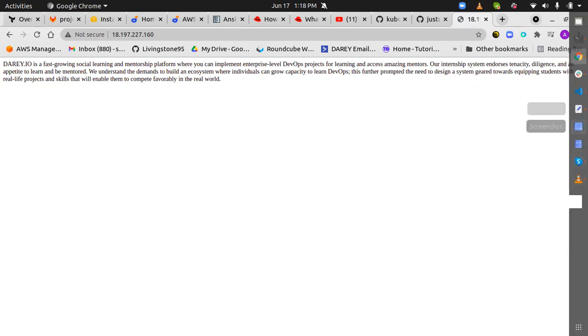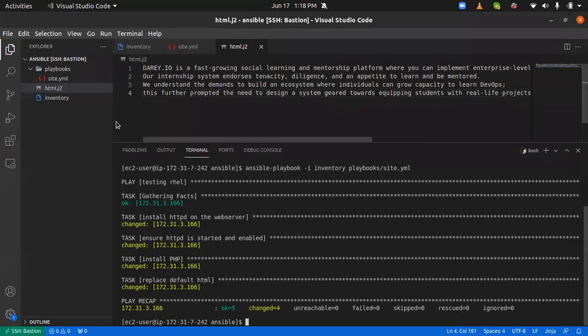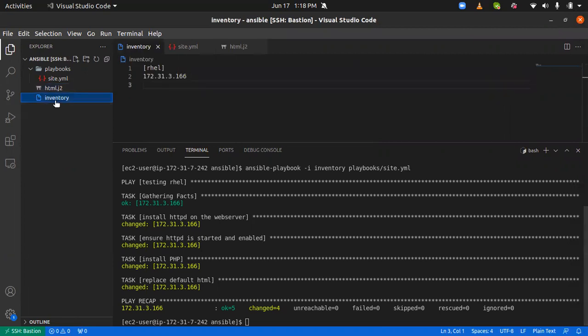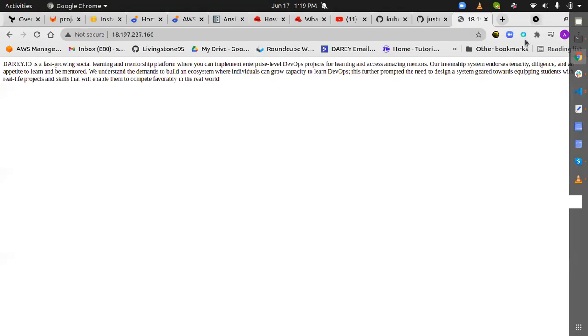So now we have our site up and running. Now let's do something more fun. Let's add another instance, another target web server, to our inventory. This time around, I'm going to add Ubuntu. So I'm going to create another group called Ubuntu. So let's go ahead and create an instance called Ubuntu.